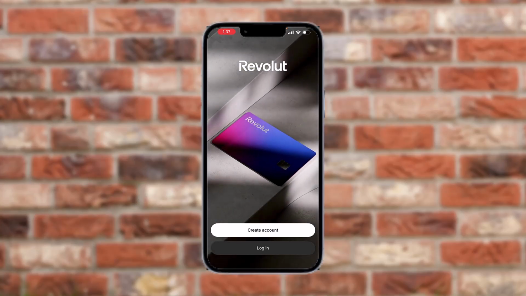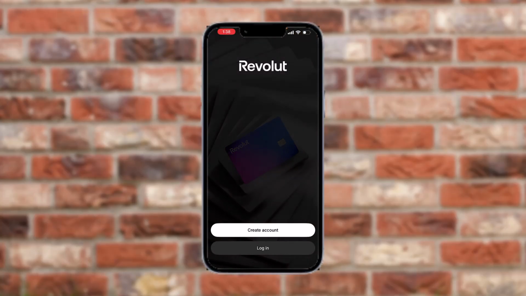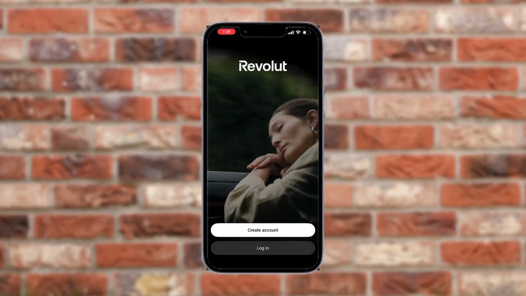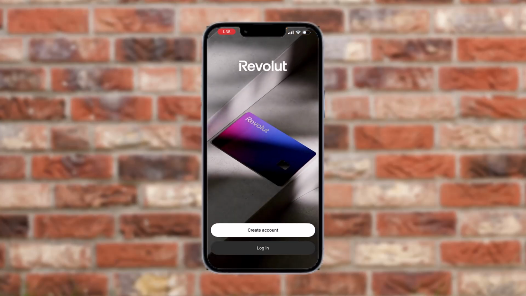For your security, never share your passcode or phone. If you can't log in, tap forgot passcode or follow the recovery steps in the app or contact customer support. And that's how you can log in to the Revolut app on your iPhone.